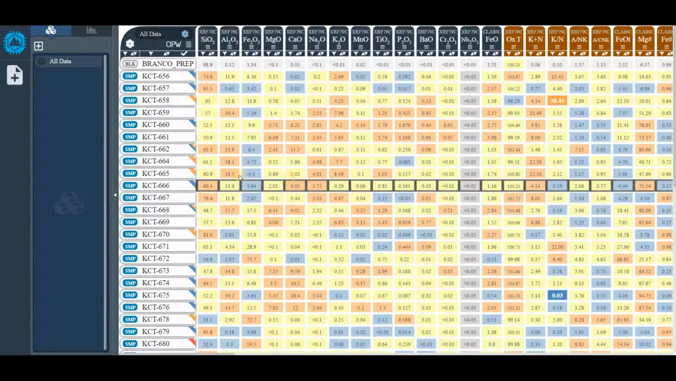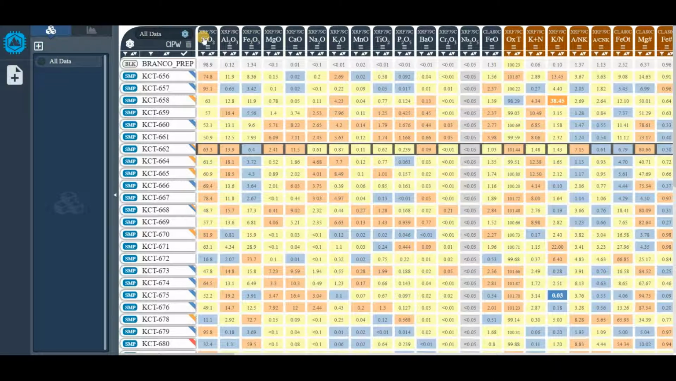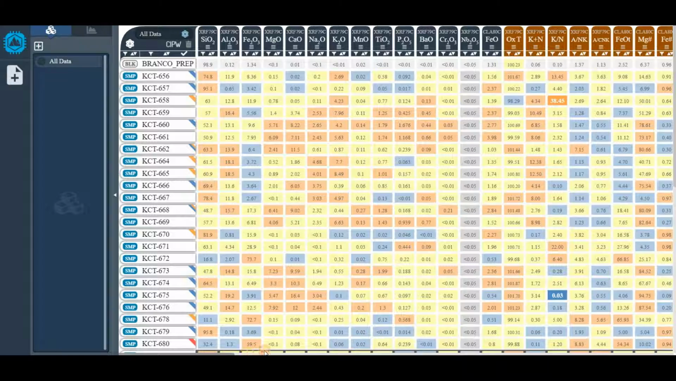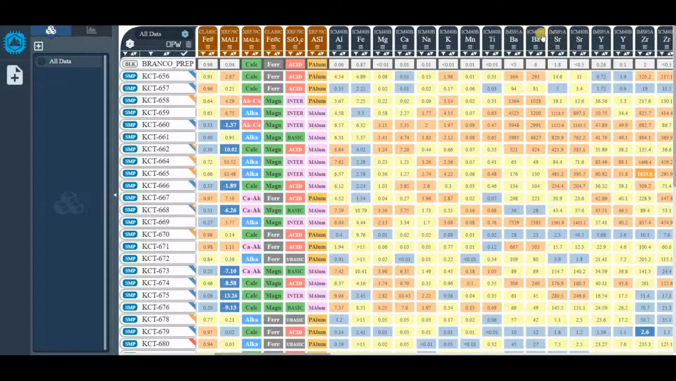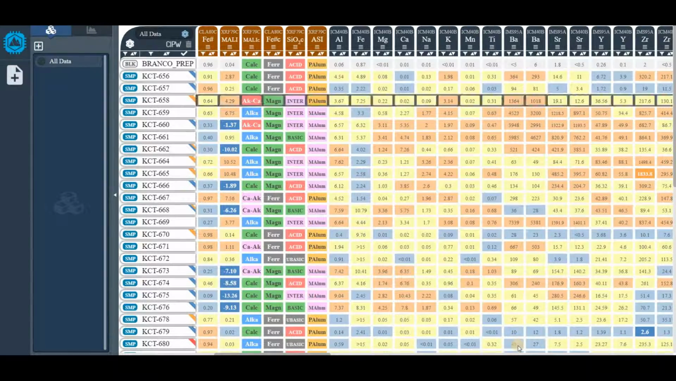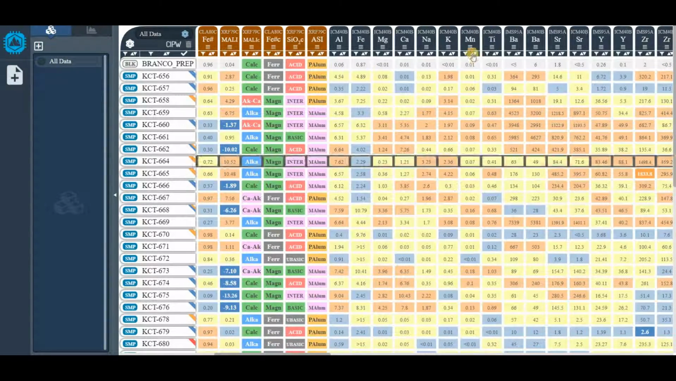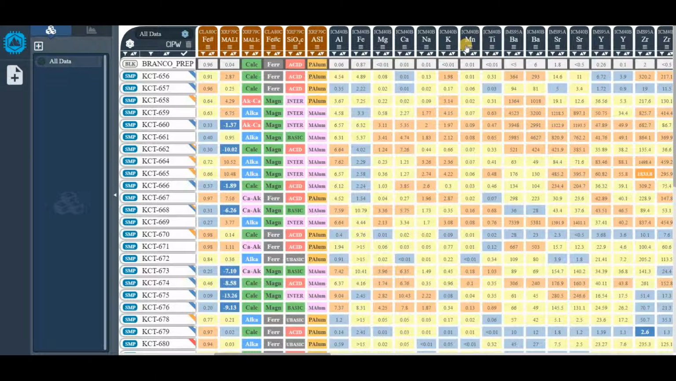Going back to the table, the header of the columns shows the element name. Above the element name is displayed the analytic method. If your data file has analysis of the same element with different analytic methods, the table will display one column for each analytic method, like the barium analysis in this example here. To move the column, click in this icon and drag the column.